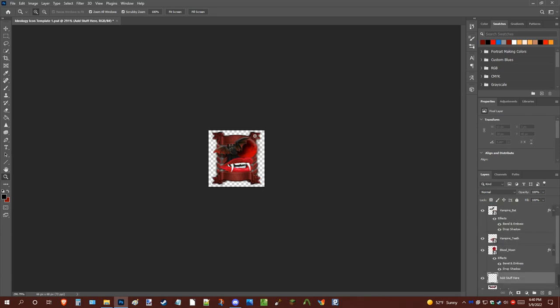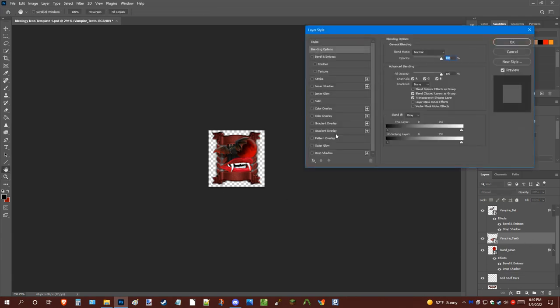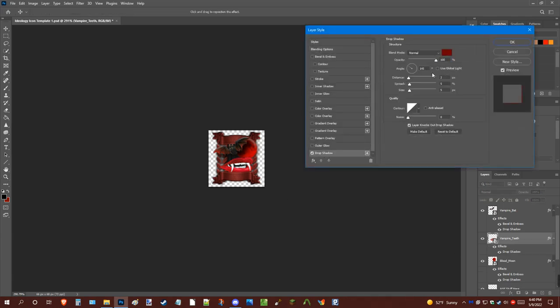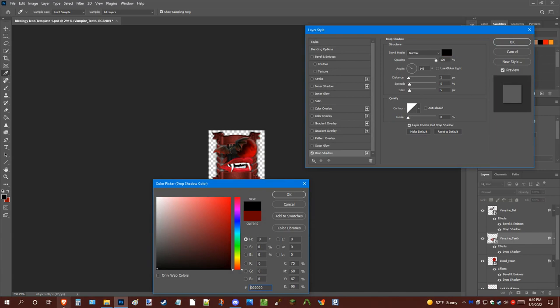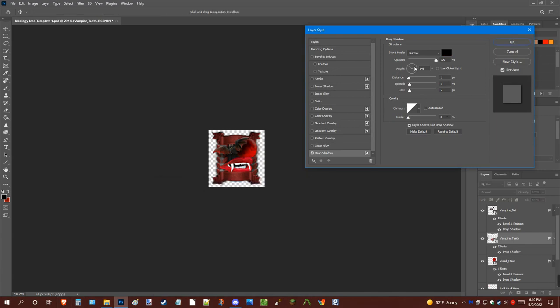So, all right, vampire teeth, same thing. We do drop shadow, although this time let's go back to black. And then, let's say we want to adjust it a little. Let's just point it straight up this time. We don't have to put distance. It's just something that helps fuel, I guess you could say, the fear in this icon.